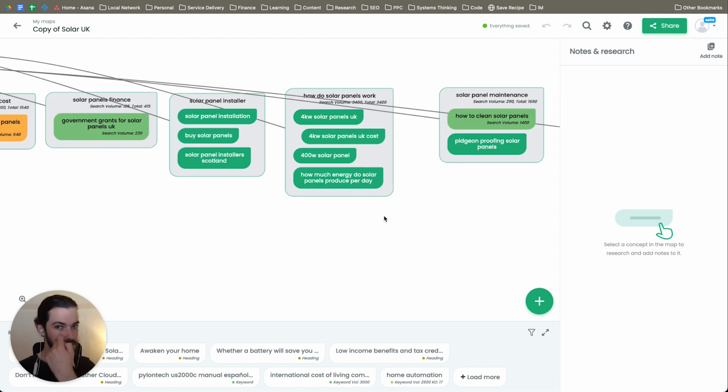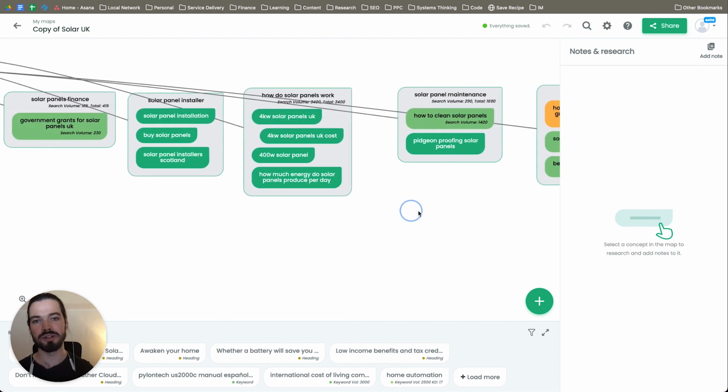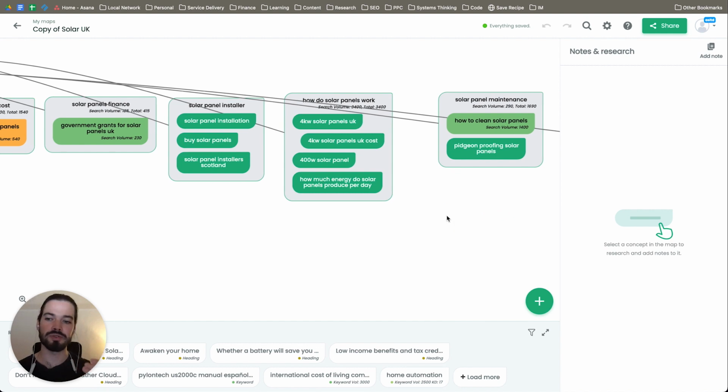And then we've got questions, more general questions that are not specific to one type of panel, but questions about how solar panels work in general. So here we've got how much energy does solar panels produce per day. We've also got variations of this where people are asking for the specific kilowatt hour production, or how many solar panels do I need to power X or Y? So how many solar panels do I need to power a fridge? So people are trying to work out, using their frame of reference, how solar panels work. So there's a ton of keywords in there.